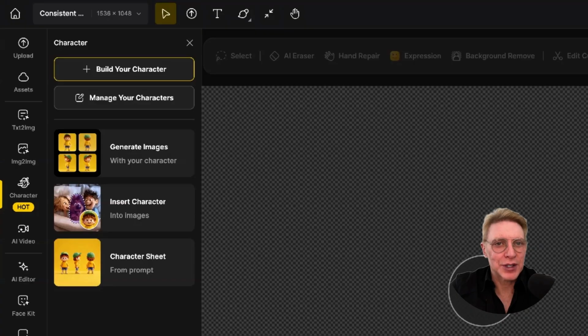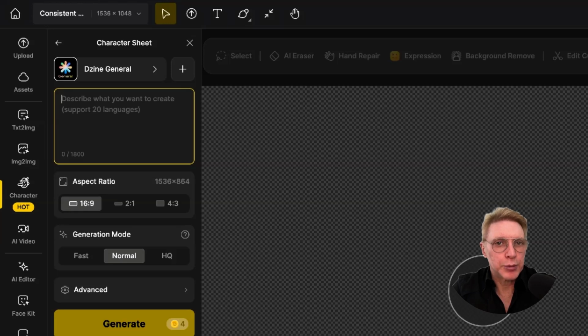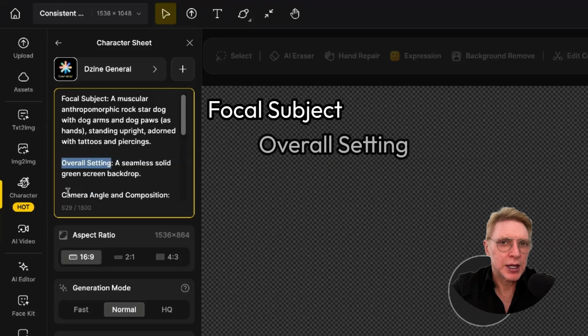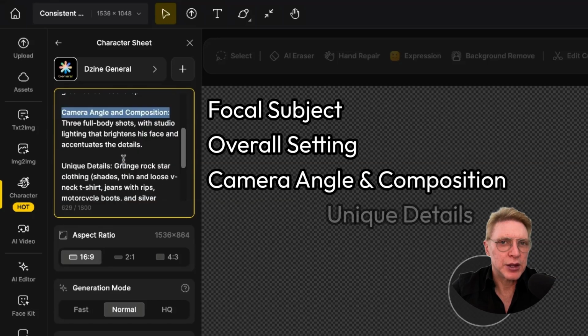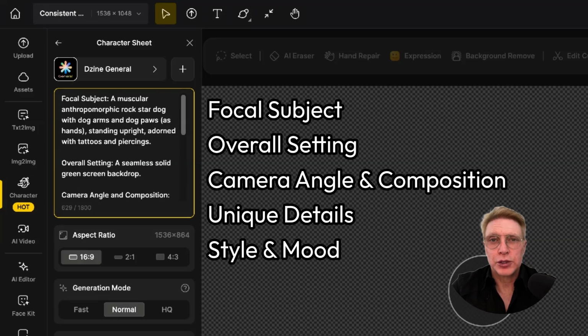Friends, let's create some characters. I'm going to click on character sheet. I'm going to use Design General as the style/model. I have a prompt in my clipboard, which I've prepared with help from ChatGPT. When it comes to prompts, I like to leverage something like ChatGPT to expand my prompt into different areas: the focal subject, the overall setting, the camera angle and composition, the unique details, and the style and mood. I'll include the prompt that I use in ChatGPT in the notes below, so you can easily expand your prompts into a more detailed prompt like this as well.